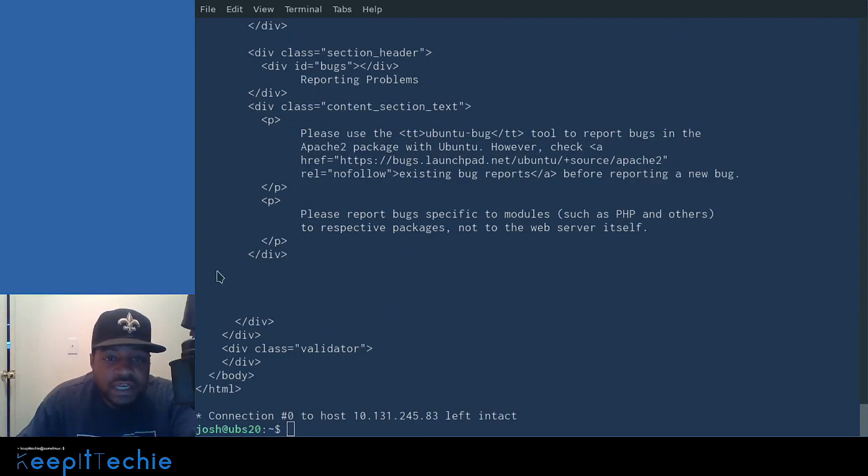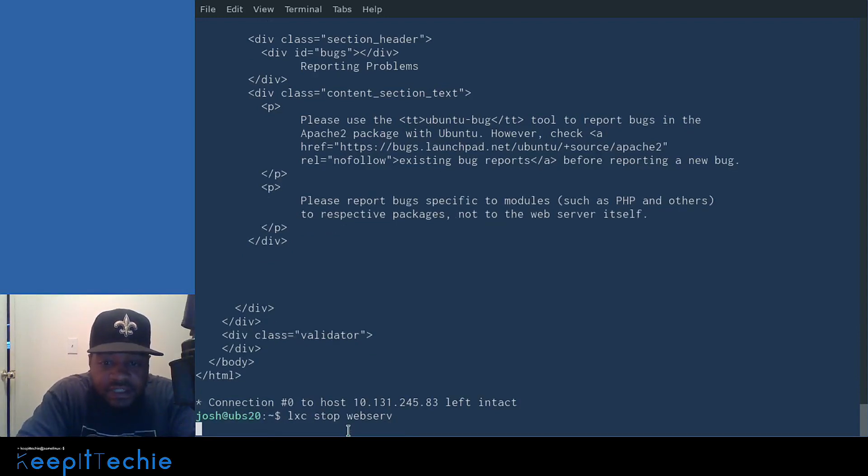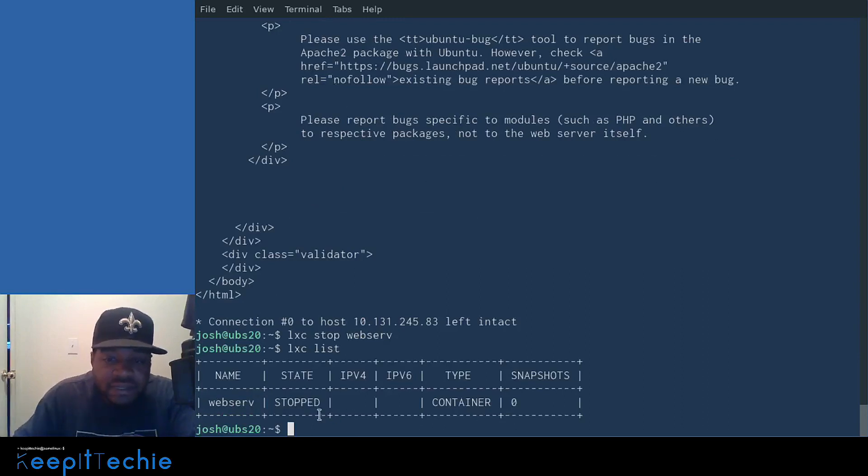Lastly, I want to go down and show you guys how to actually stop and remove a container. This will be the final step, and the command to actually stop the container that we created is simply LXC stop and then the name of the container. So we named it web serve, and we press enter, and it'll actually stop that container for us. Okay, so we could check it right fast. Let's go LXC list, and this will let us know that the web server is in the stop state, so we should be good to go.